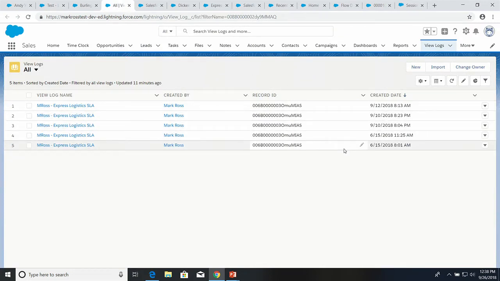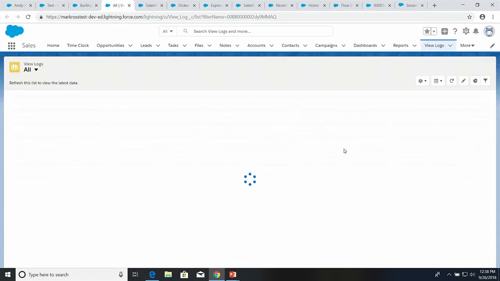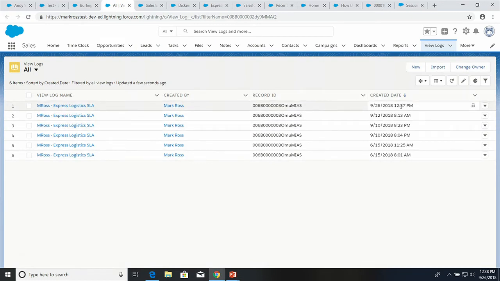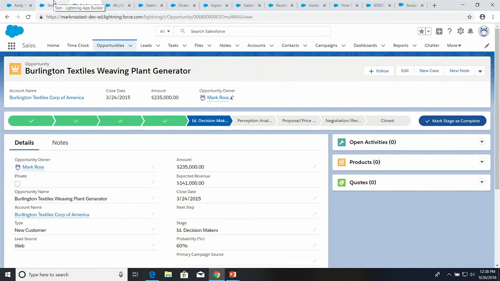our view logs. I refresh. Here we go. There it is, 12:37 p.m., just now. Create a record. There's the ID that they went to and who did it and what time. So now we have an ongoing record of who has actually gone to that, who has looked at notes on an opportunity, right? The moment I clicked on that tab, that's when it ran. And it didn't run before then at all.